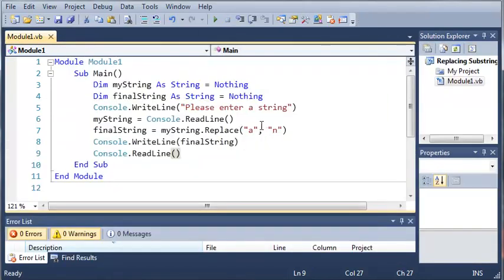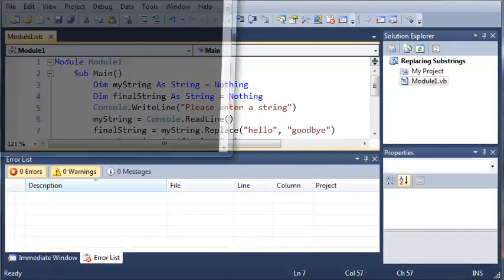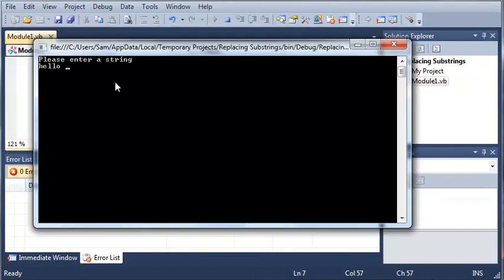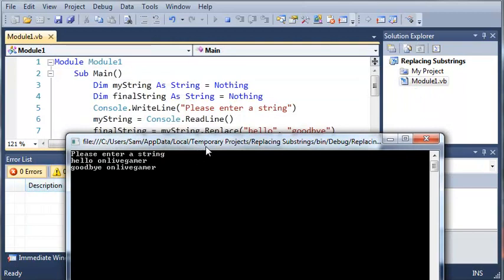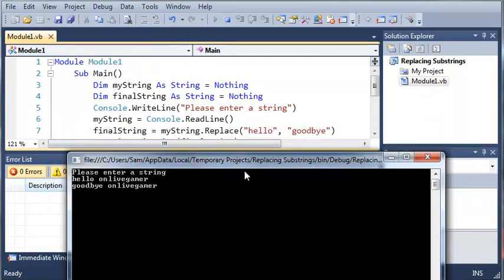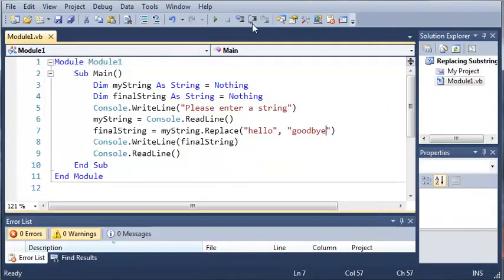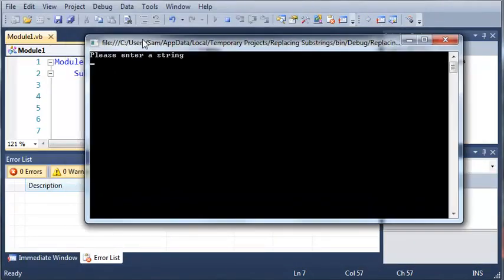We can also do this with something larger than just one character. So if I type hello in here, we can replace it with, let's say, goodbye. Now if I type in something like hello OnLiveGamer, it's going to replace it with goodbye OnLiveGamer. If you don't type hello in your first string, it's not going to replace it at all. I'll just show you that right here. If I just type the new Boston here, it's just going to give me the new Boston back because it didn't find hello anywhere inside of that string.